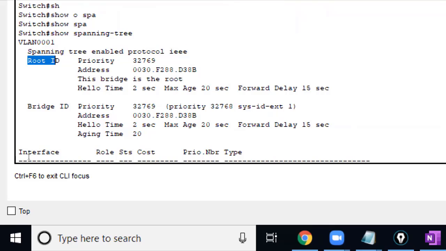Now we have two types of IDs. One is a root ID and the second is the bridge ID. What is the bridge ID? Bridge ID is all about switch priority and MAC address. So what is the root ID now? Root ID is also the same concept, but there's a difference.